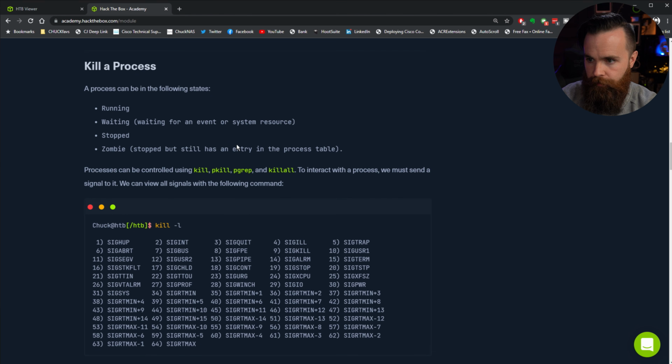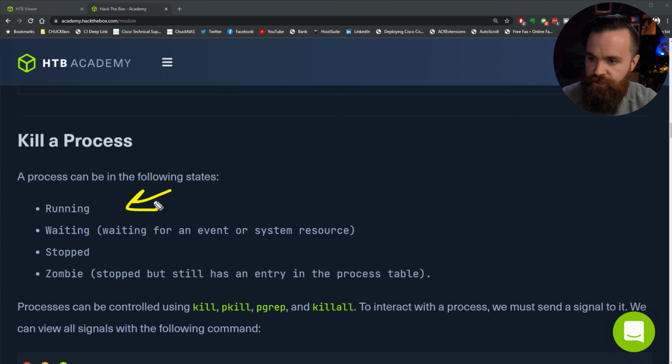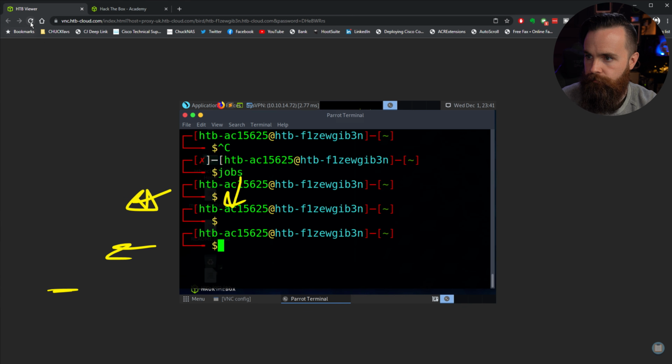And by the way, processes can have a number of statuses. If we take a look at Hack The Box, they give us the main ones. Running, which is a good thing. Waiting, stopped, and then zombies. Anyways, there's more than that. And we can actually see that by doing a... Oh, what happened?